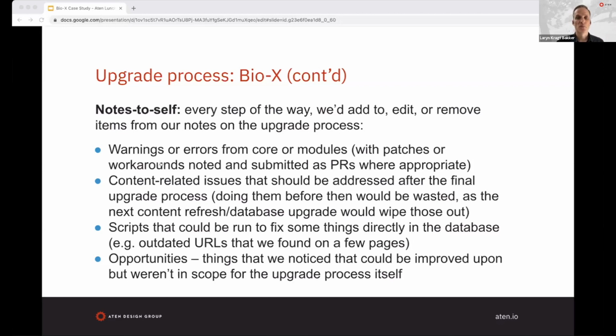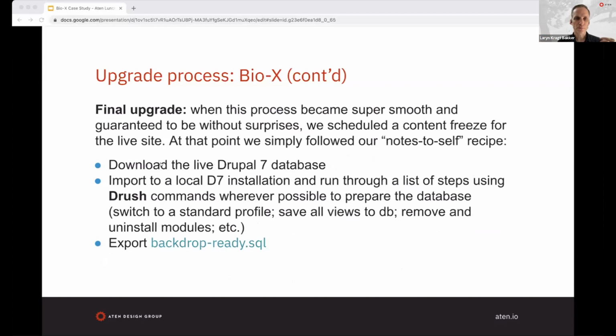A second document I kept was what I thought of as an opportunity list. As I was working on the Drupal 7 site and upgrading it and testing different things and looking at the content, sometimes I noticed things that would come over as they were, but I thought could probably be improved. They weren't really problems, but they were things that could be improved after the upgrade was complete. So having that opportunity list was helpful after the upgrade was completed. We could take a look at that and prioritize and say, with all this extra budget, what are we going to do first, second, third?